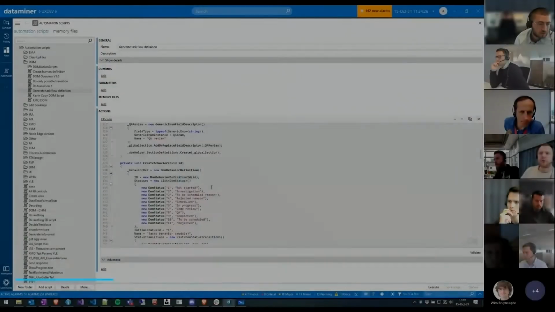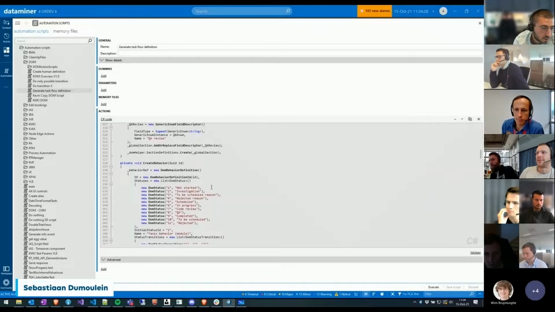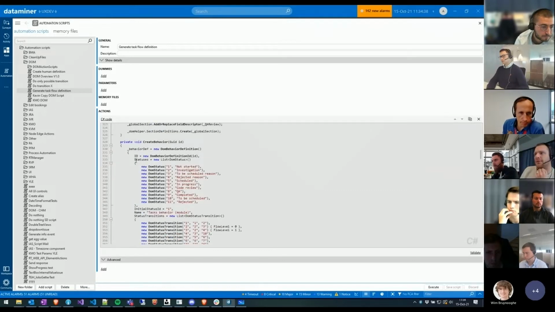Now, this feature is currently in development, but my colleague Sebastian can already showcase the process of using DOMs while adding state information to records. Let's take a look. Stateful DOM is identified by having a DOM behavior definition. And the DOM behavior definition contains multiple fields. And then you have a list of states.